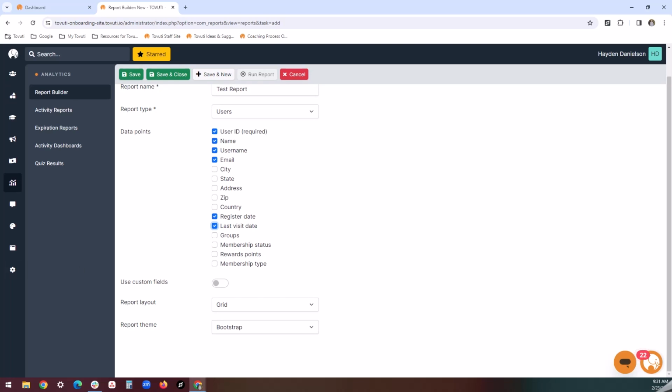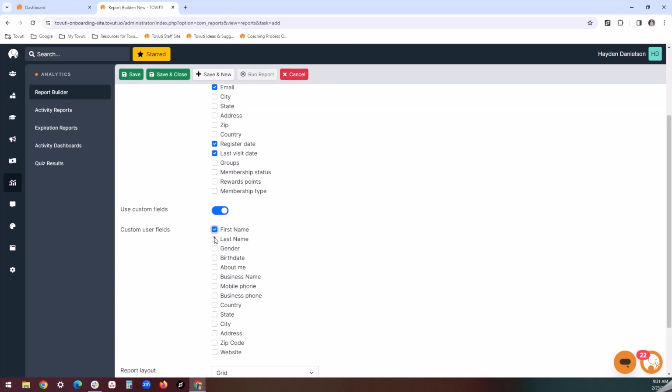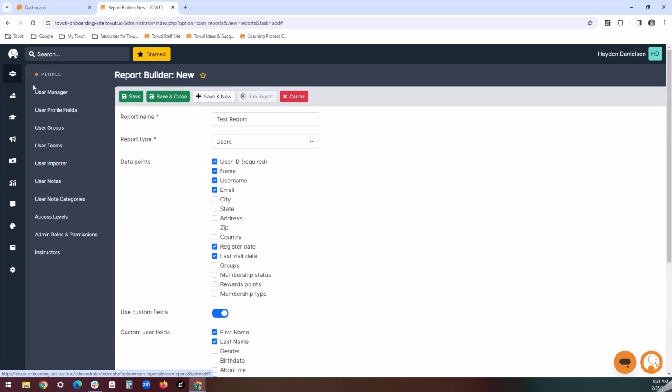Most reports will also have a toggle to include custom fields, which are additional profile details attached to everyone's accounts on your platform. In this case, I may want to include first and last name, someone's business name, phone number, and so on and so forth. Keep in mind, these custom fields can also be edited. To do that, you'll want to come up here to the People tab and select the User Profile fields.